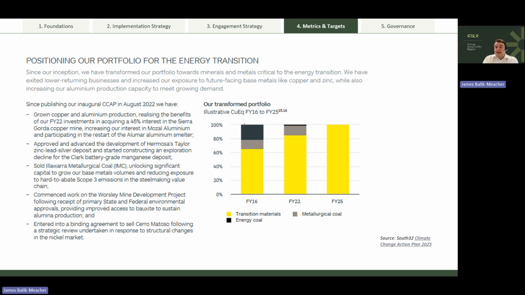This is from South32's report. And one of the things that they set out in their initial climate change action plan was around decarbonising and shifting away from coal as one of their primary revenue streams. So you can see back in FY16, big chunk, over a third, I think, of their portfolio was in energy and metallurgical coal. And then up to last year, they've gradually been phasing that out through a combination of growing that transition materials piece and also divestments and winding down of some of those coal operations.